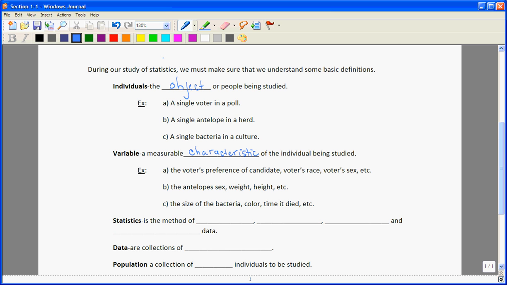Statistics in general is the method of collecting, organizing, analyzing, and interpreting data. So that's the science of statistics.